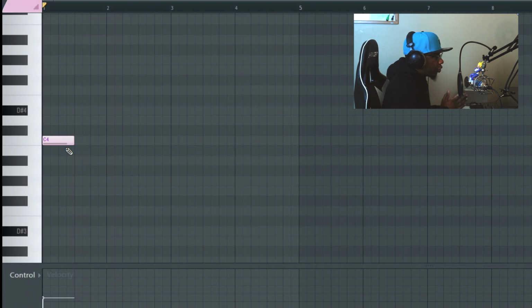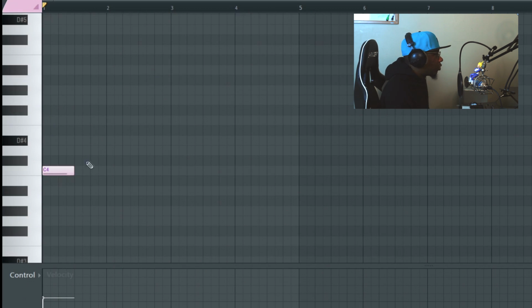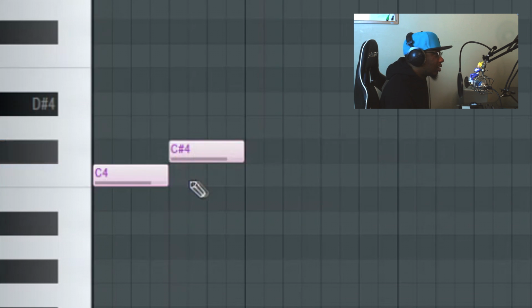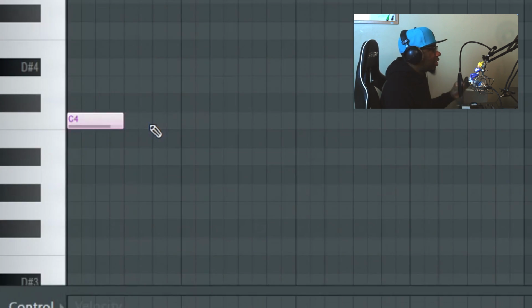The first type of interval that we're going to go over is a half step, or a semitone. When you're on the keyboard, it's the distance from any key that you press to the key directly next to it in either direction. So if I go one semitone up, we go from C to C sharp, because that's one note above it. If we want to go one semitone or half step down, we go from C to B. So it's basically the note directly next to the note that you're on.